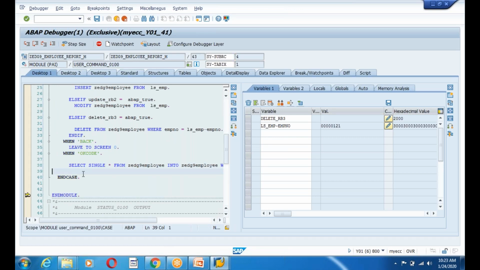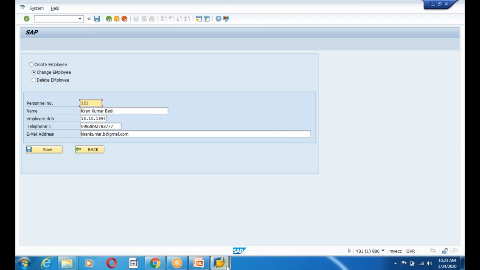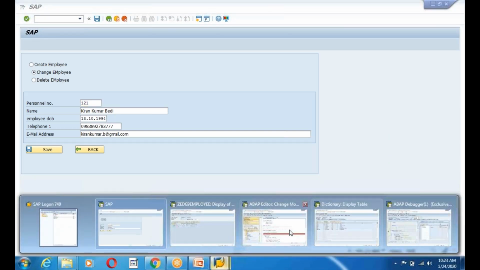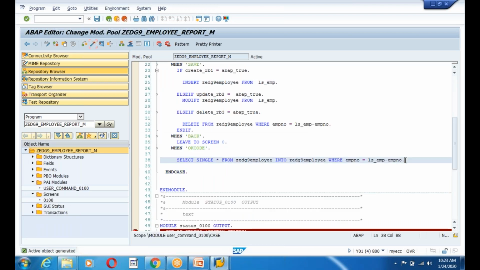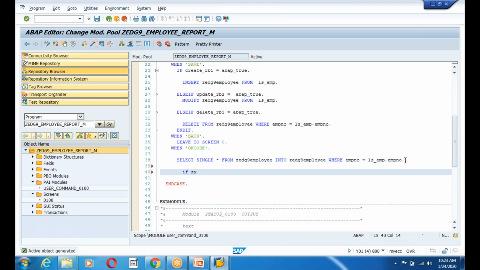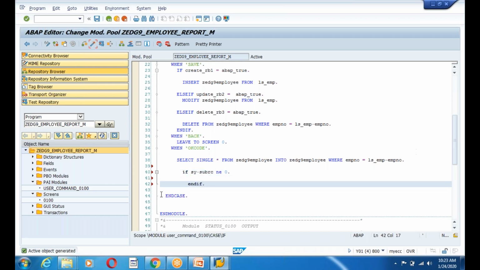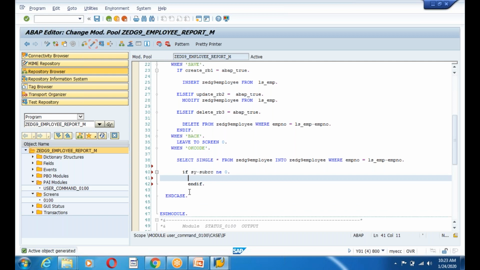If there is no record, what do you need to do? One is clear the fields. The second thing is you need to tell the user there is no record existing in the database. That means you need to raise a message. That's the error handling you also need to do. So go here: if sy-subrc is not equal to 0, then raise an error message. How can you raise the error messages?